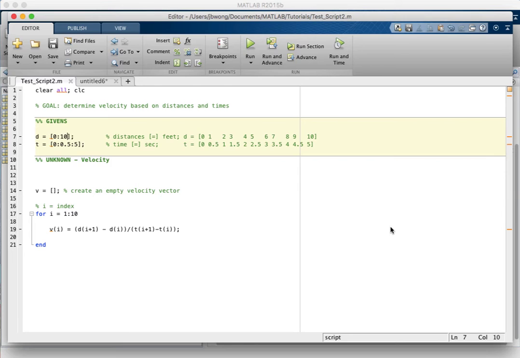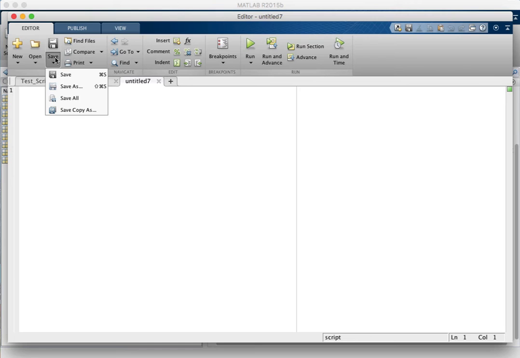So for this next example, we're going to assume that we don't have just one set of distances and times that we are trying to figure out velocities for. Let's say that there was a race and there were several racers, and now you're in charge of getting all of the velocities over the time span, and they were recorded at the same time t. So let's create a new test script, and we'll call this test script 3.